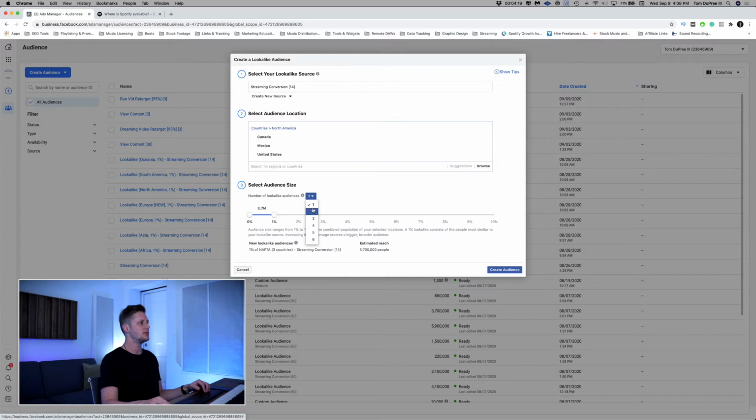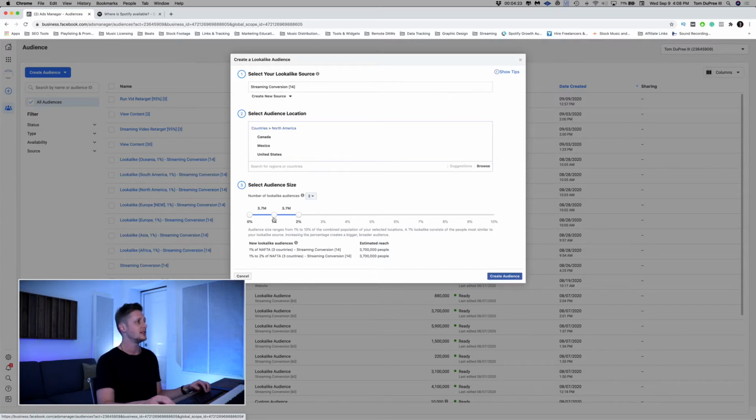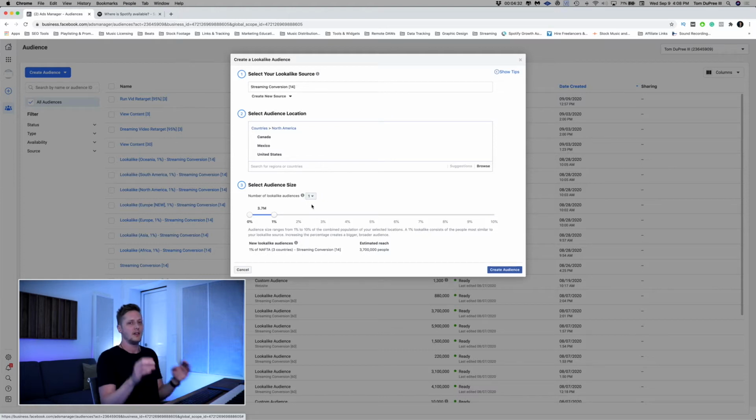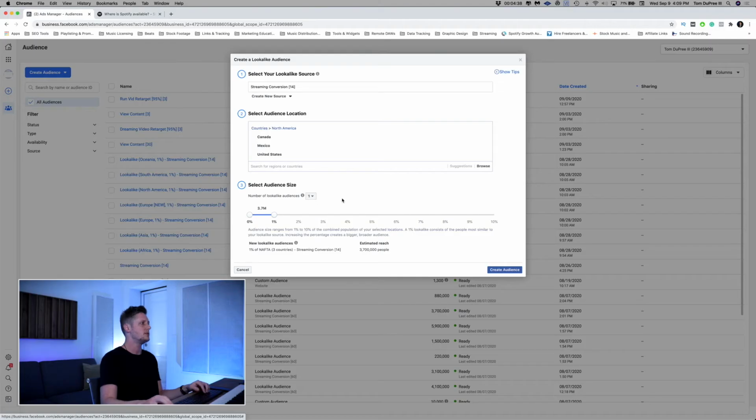If I were to select more than one, it's going to create subsets. I'm going to have one at 1%, then I'm going to have a second one at 2%, and so on and so forth as you select more. But we don't want that much variety. What we want is the most narrow one we can get, which is 1%. This is where we get the most bang for our buck. So select 1%, and then from there, I'm going to create audience.